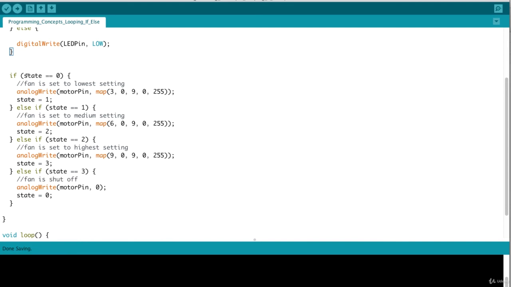So in this case, we're checking if state is equal to 0, we perform this action within these curly braces. Else, if state is equal to 1, we perform this action. Else, if state is equal to 2, this action. Else, if state is equal to 3, this action. And if all else fails, we can have a final else check where, if none of our conditions are met, we jump down into this final else block, and this logic would be executed. This is called a nested if-else statement.